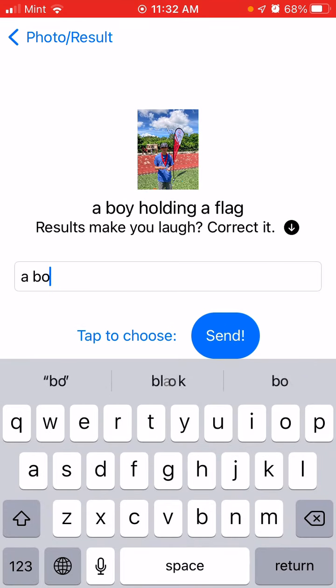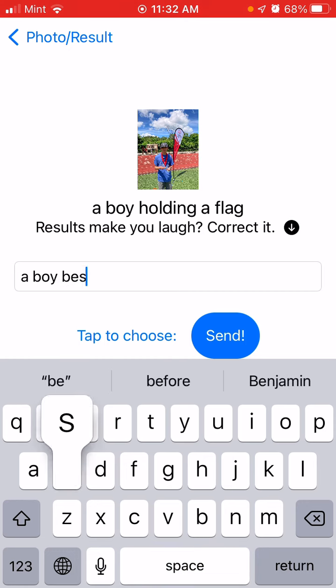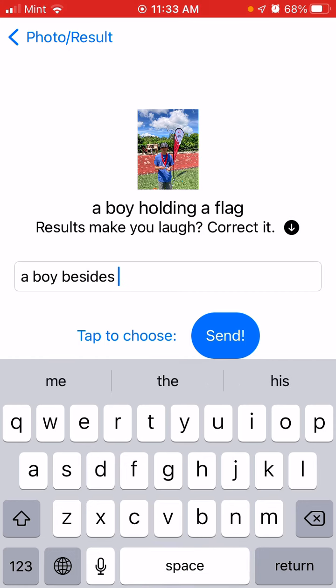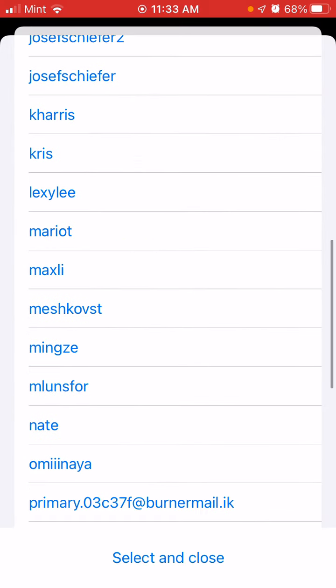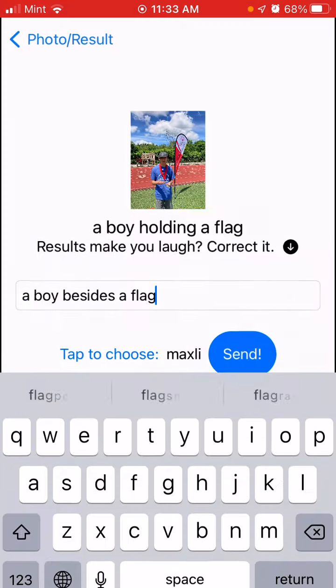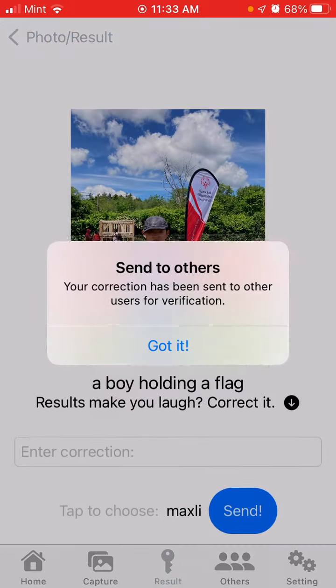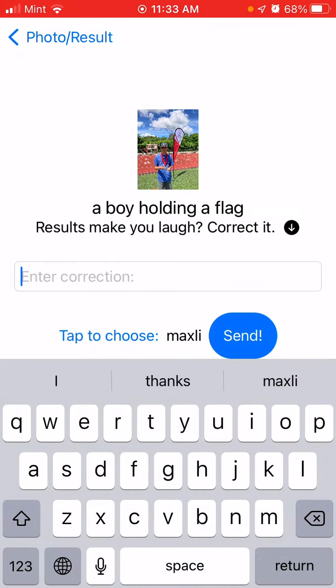A boy beside a flag. And I'm gonna send to myself. Actually here, select, then send. Once that's sent, we can go back.